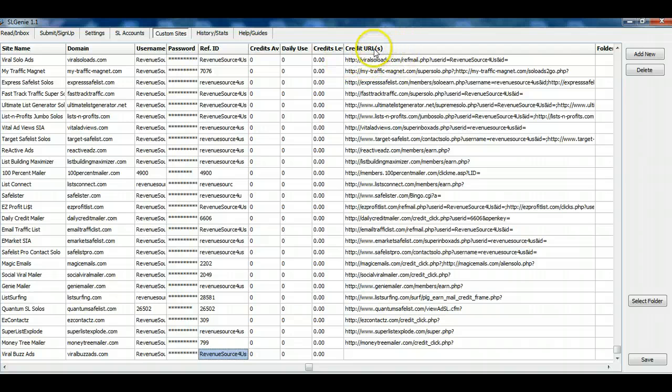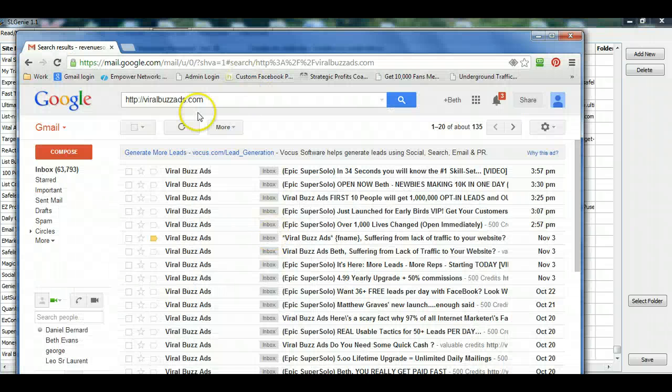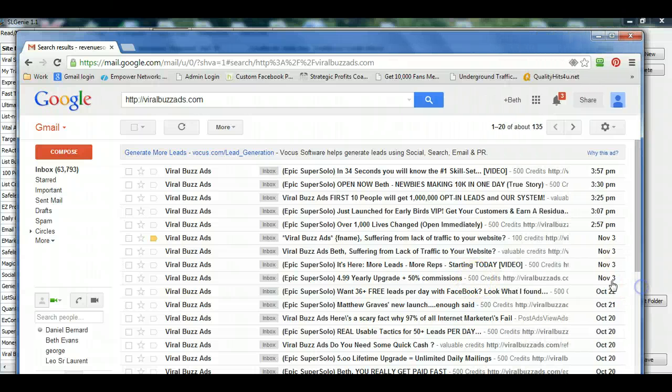All right, so now comes the part that most people have difficulties with, and that is figuring out what the actual credit URL is, the credit link that you need to actually click on to get your credits. So you're going to go to your Gmail account that you've set up for your safelists, and do a search for the website that you want to work with. Notice here that I did include the HTTP and everything because all I want to show up here are the ads from Viral Buzz Ads.